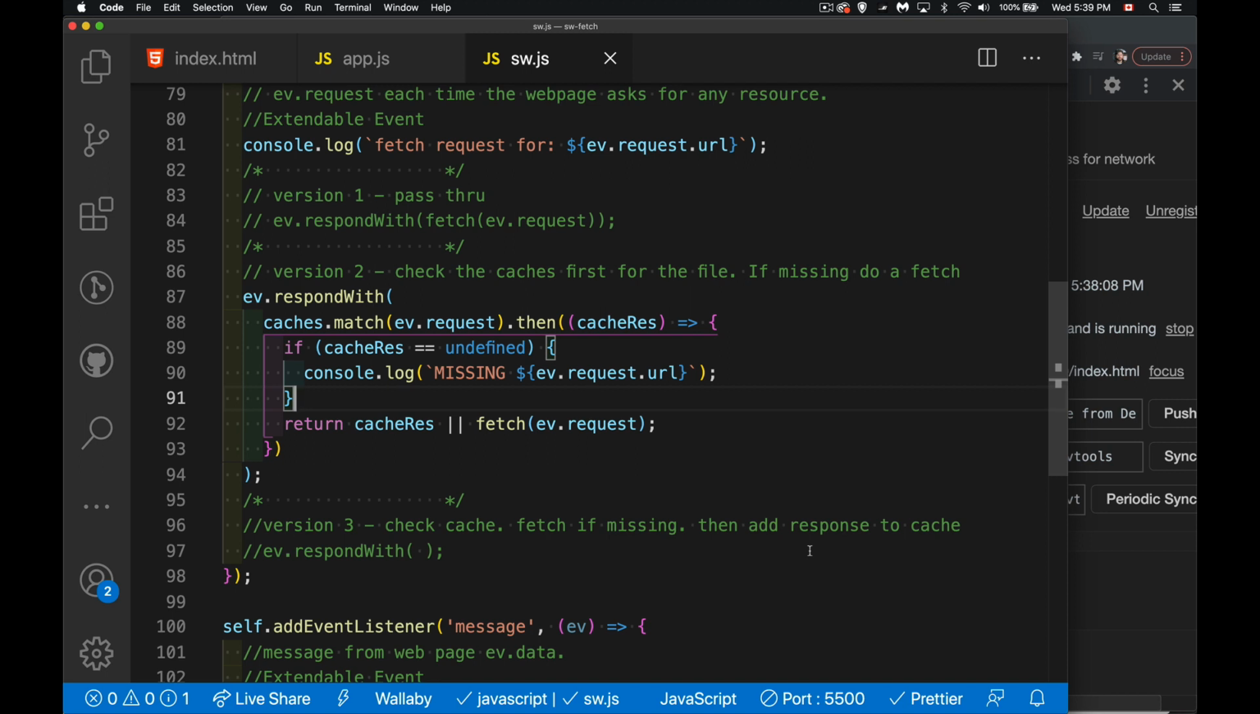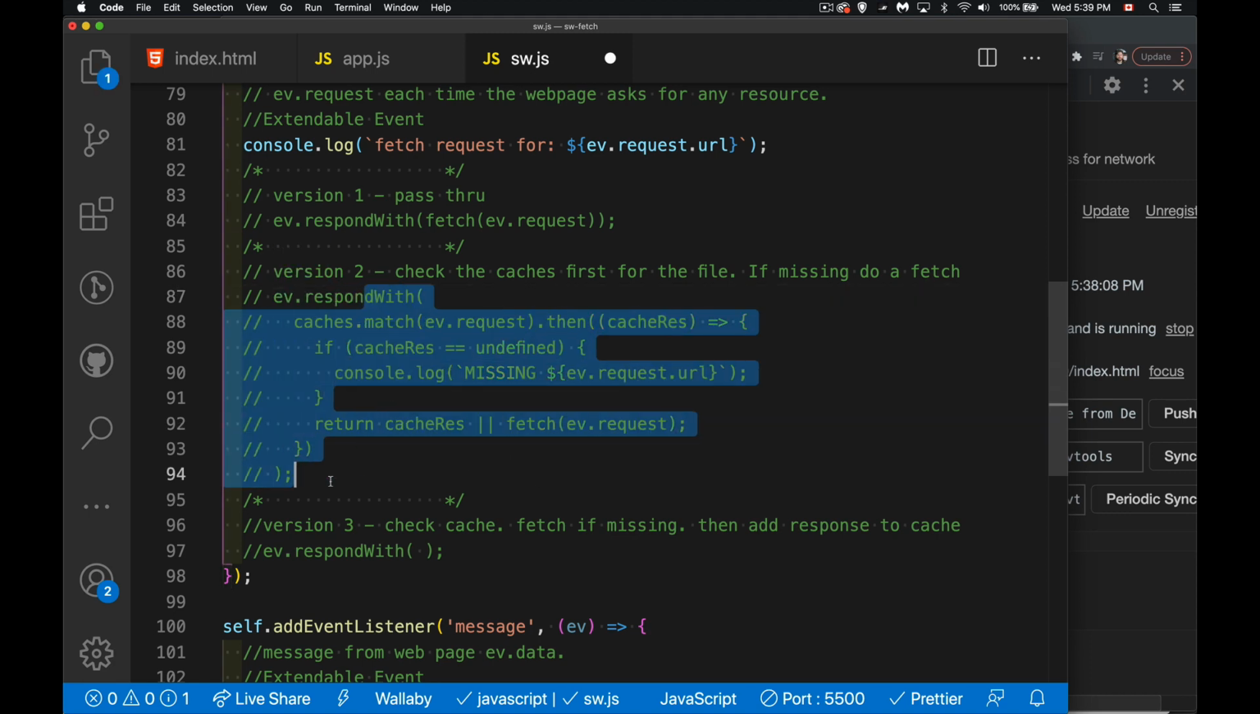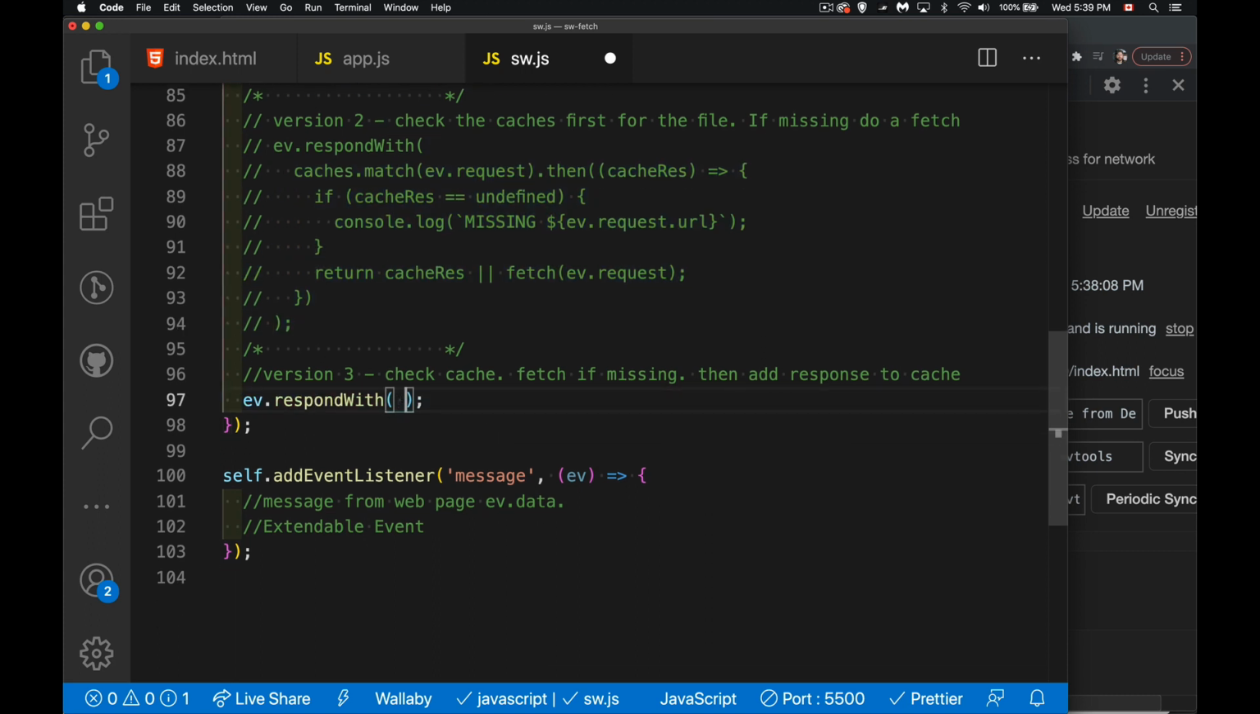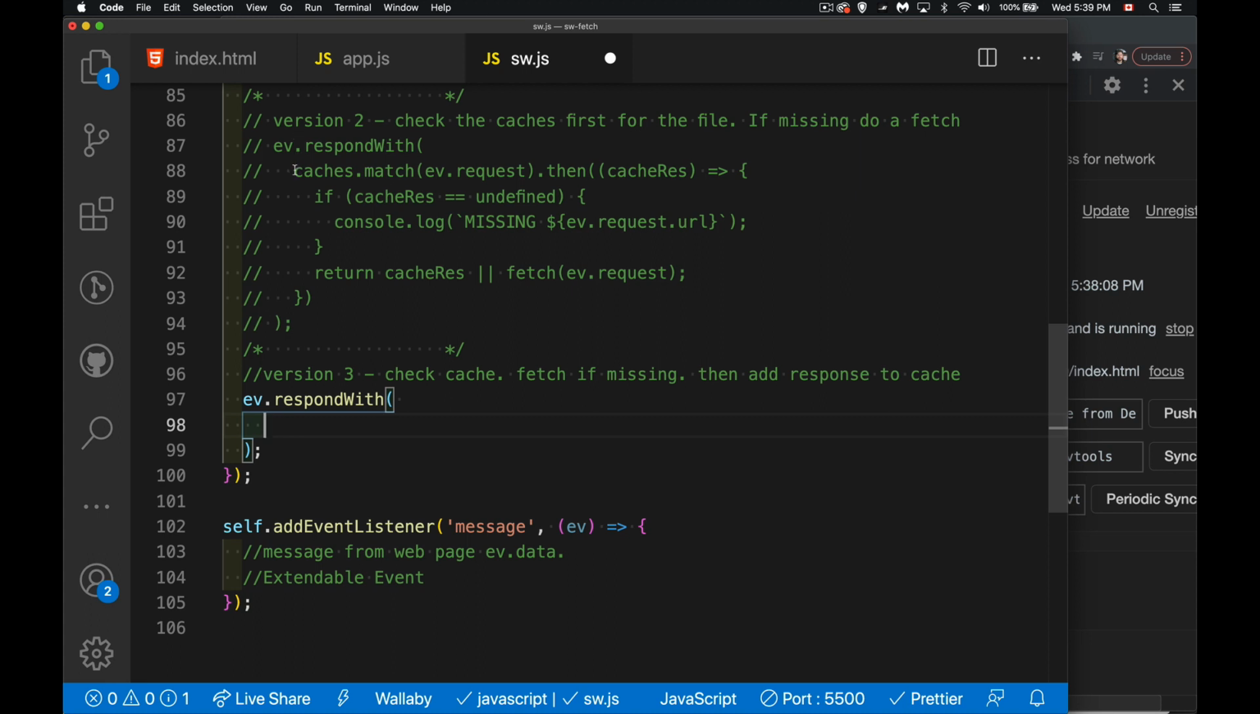Okay, so that's the second step. After that, if I'm doing these fetch calls, I don't want to keep making them. I want to take what comes back from here and save a copy of that in my cache. I'll send it back to the browser like I'm doing here, but I also want to save a copy in my cache. So let's comment this one out and come down here and do this final one, which is going to be very similar. We're going to start off with the same thing.